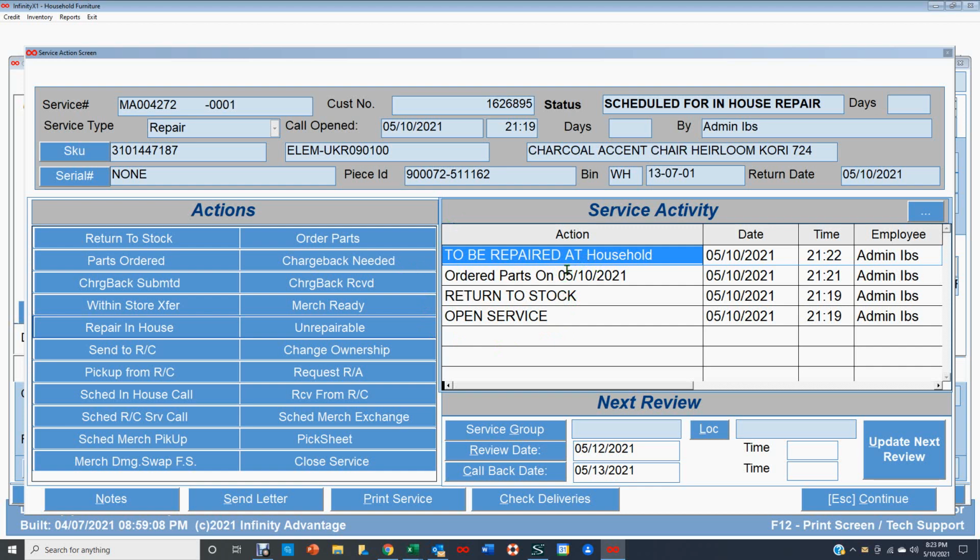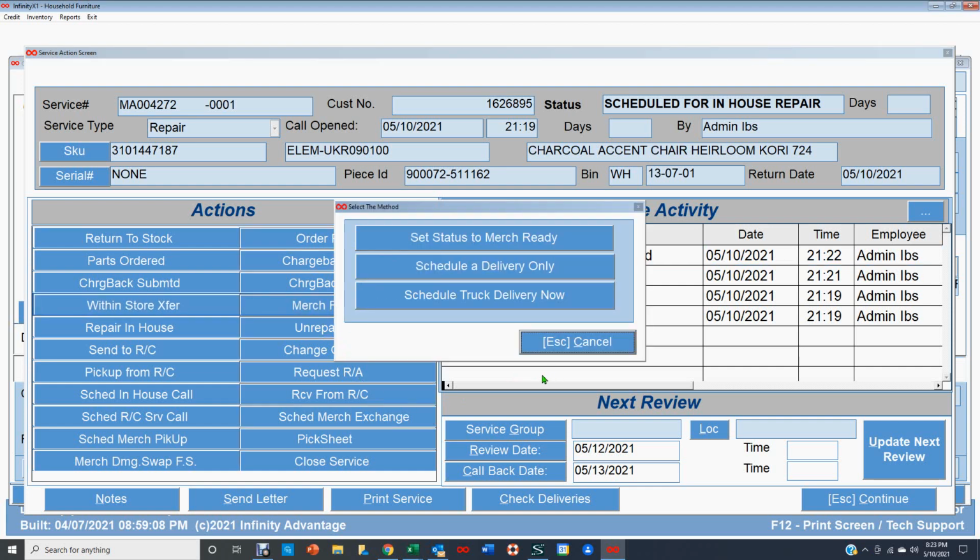And now the merchandise has been repaired and the merchandise is ready. We can come over here. We're going to say merchandise ready. And what this is telling us here is we can now plan on getting this merchandise back to the customer. We can set the status that the merchandise is ready so they can pick it up. We can schedule a delivery only, which is really requesting a delivery date. It will go to somebody to approve, or we can go straight into the truck delivery scheduling and schedule it to be delivered on a truck.